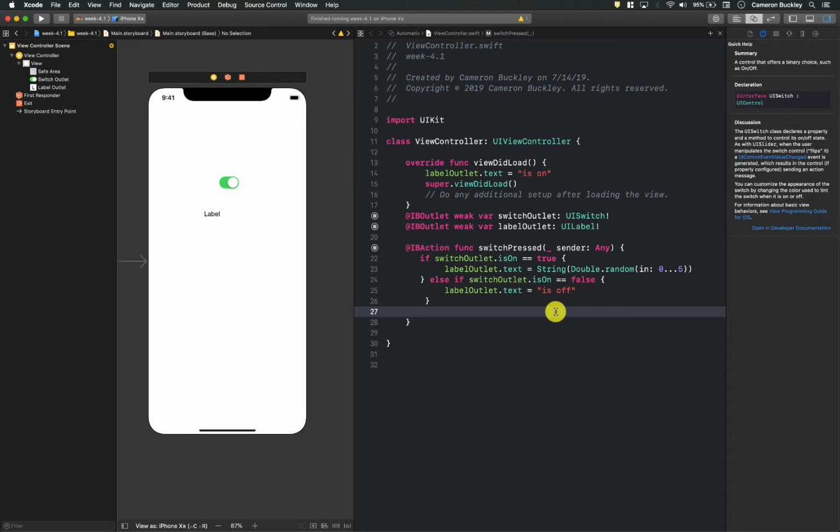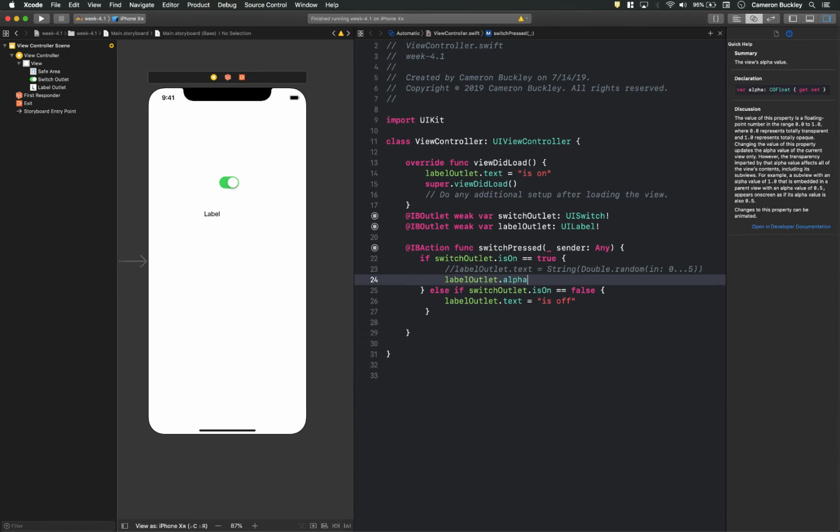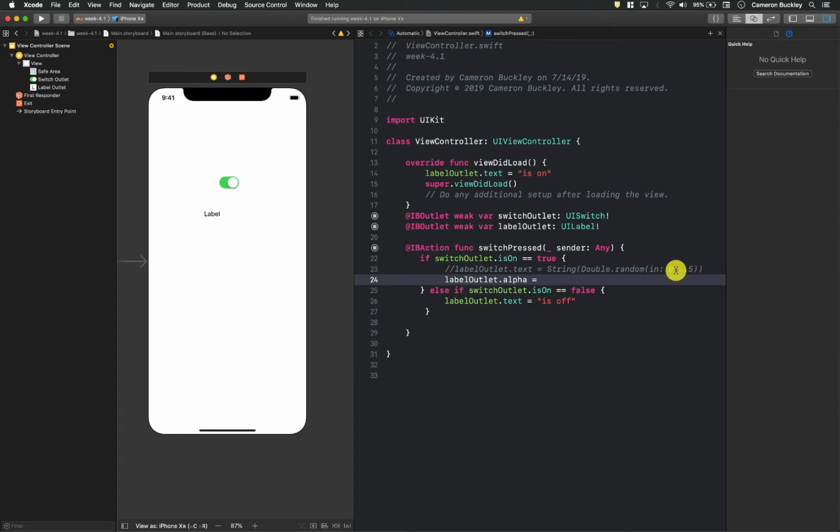There are what I would say better ways, but they're a little bit more complicated, and that would require you to unload and reload elements. So let's mess with this. I'm just going to comment out this line. We're going to say if the switch is on, take the label outlet dot alpha and set that equal to, and let's just check how the alpha property works.